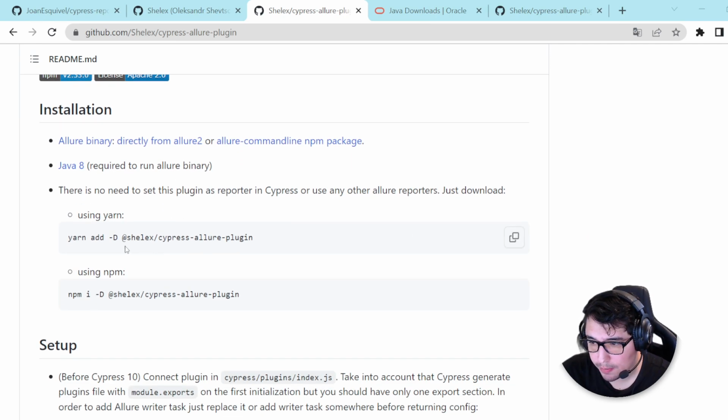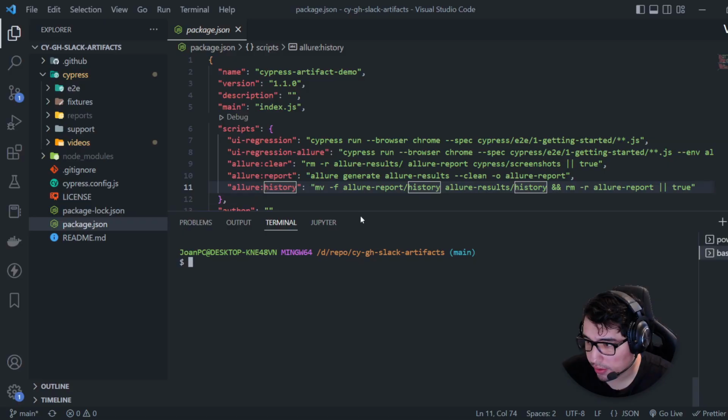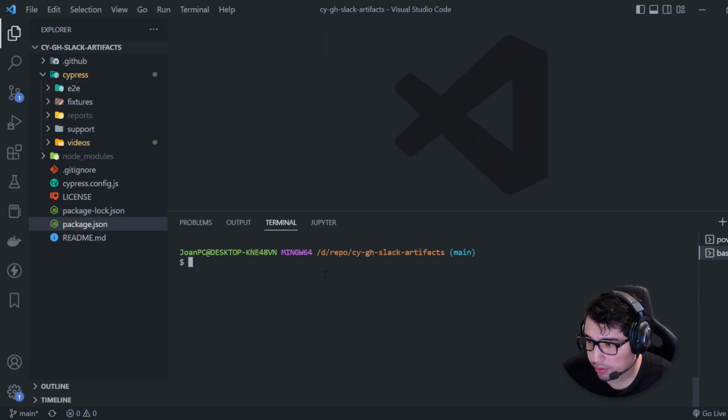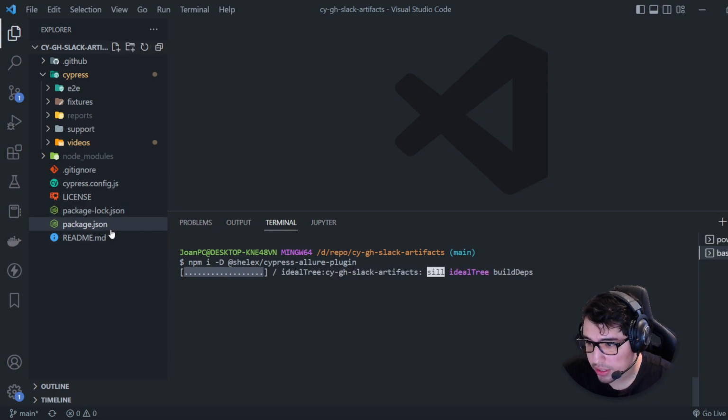Okay guys, the first step here is to install the dependency in your project. As you can see over here, we can use yarn or we can use npm. As I told you before, I'll be using npm, the Node package manager, which I have installed in my computer. So you are going to have to come here to your project and open the terminal, and in my case I'll be using a bash terminal. I'll be installing this dependency with npm i -d, which means dev dependency, and then pointing to the Cypress ALLURE plugin. Okay, so you just have to press the enter key.